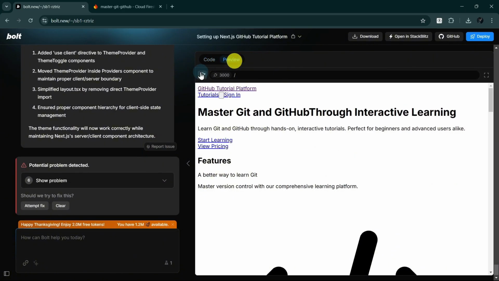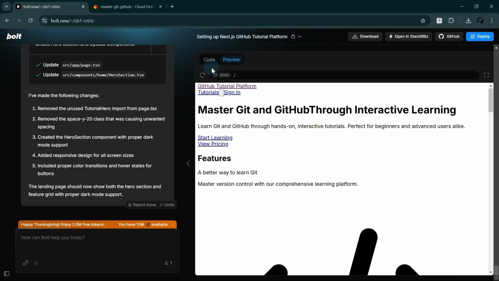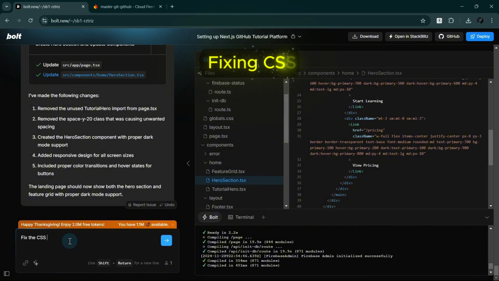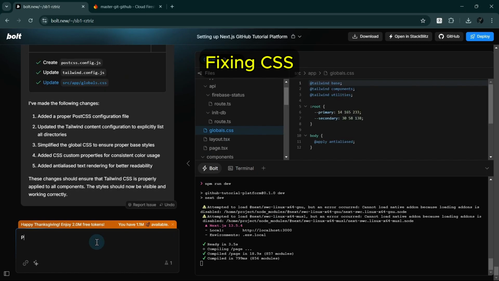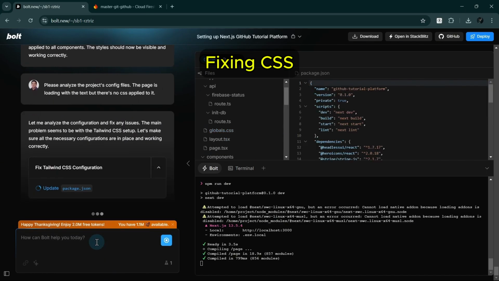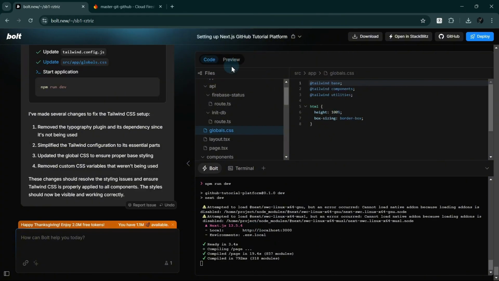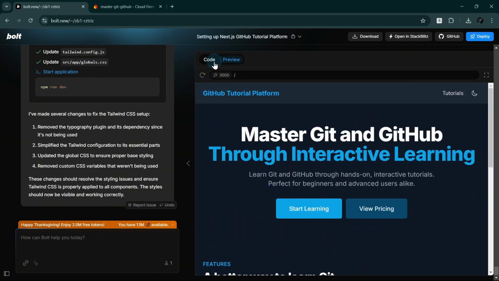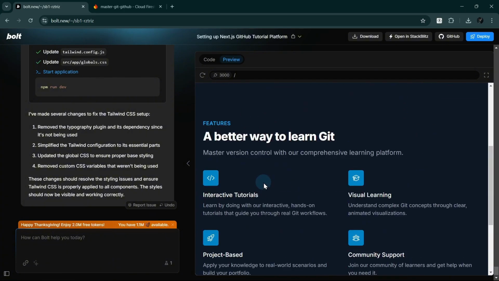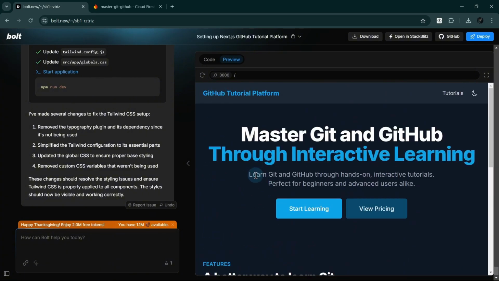Let me refresh. Looks like nothing's changed. Okay, looks like there's no CSS. Compiling. There you go, finally. Okay. So we burn a lot of tokens there, but looks like it works. So now let's move on to the next one.